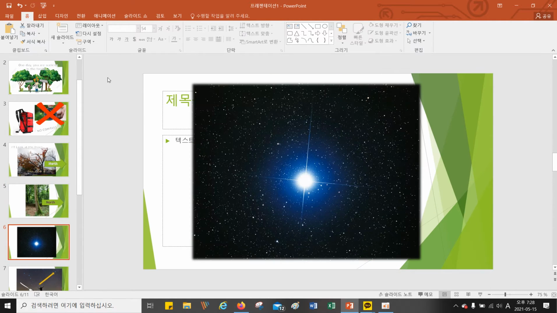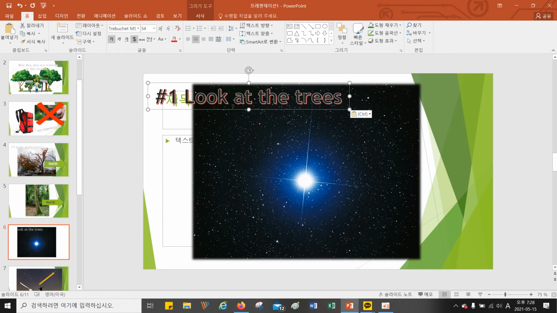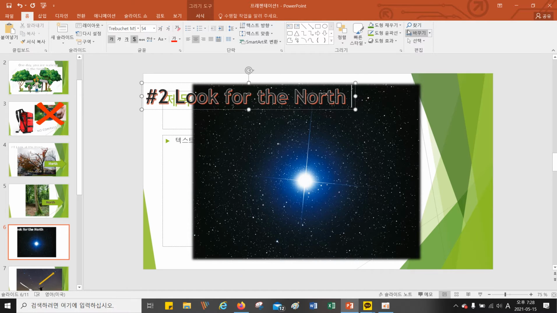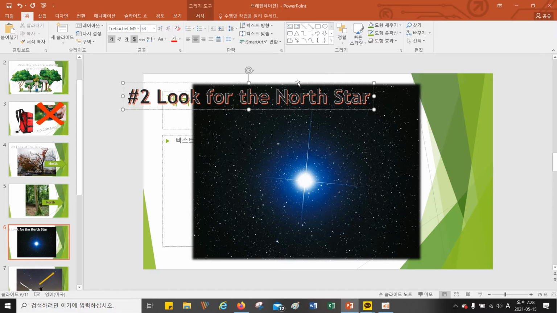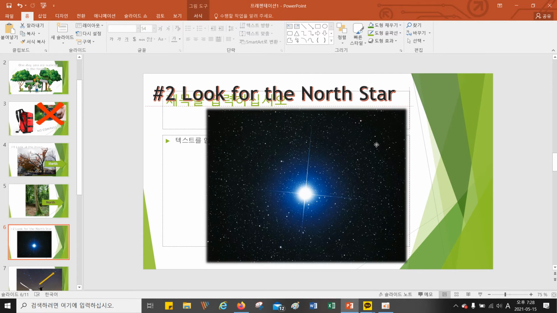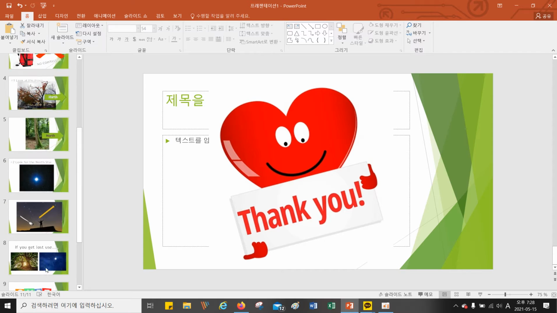For the next one, I'm just going to copy this for the second step. Step two: you shall look for the North Star. If you can't see the full picture here, very simply, you just make the picture smaller. That was a little extra information I added here.